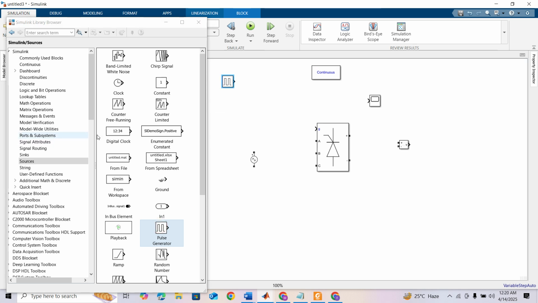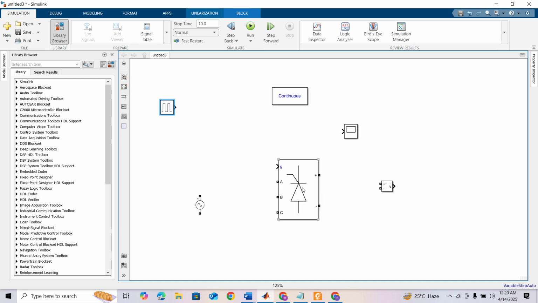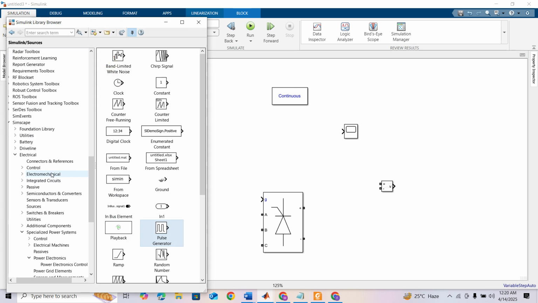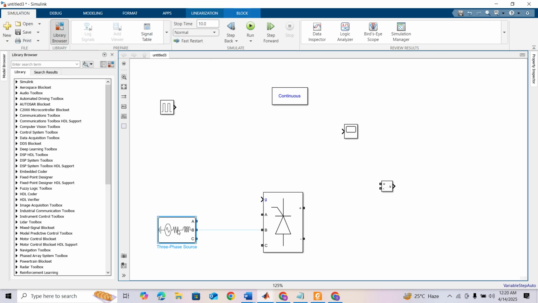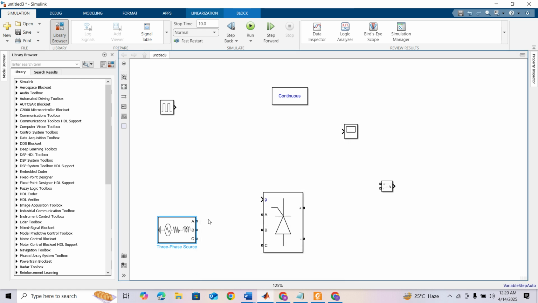Sorry, what we need is a three-phase AC voltage source. For that we have to go to Sources and you'll find the three-phase source. Now I'm setting this value to 415 and our source frequency is 60 Hz. You have to mind it.